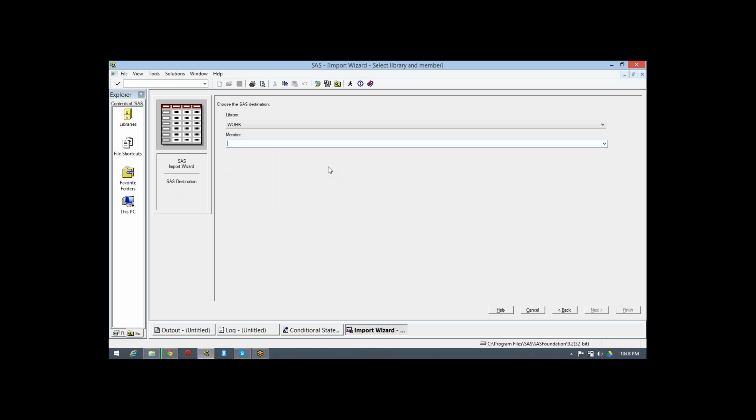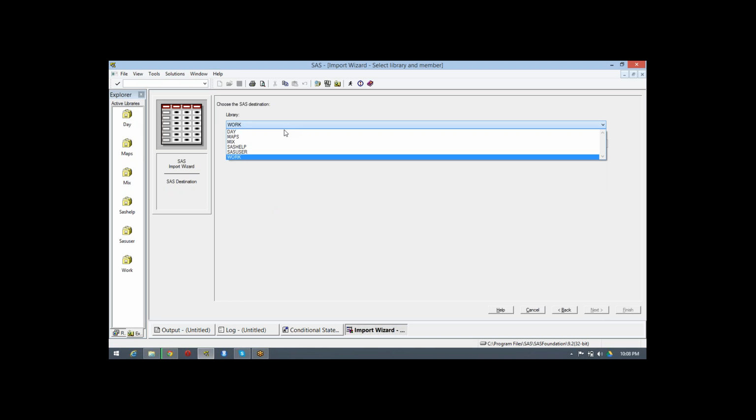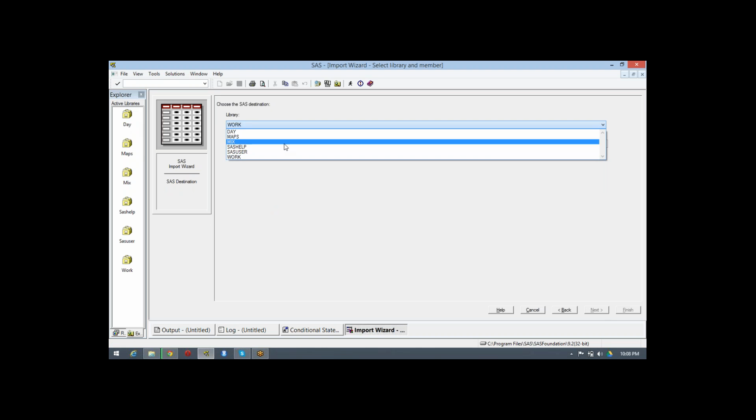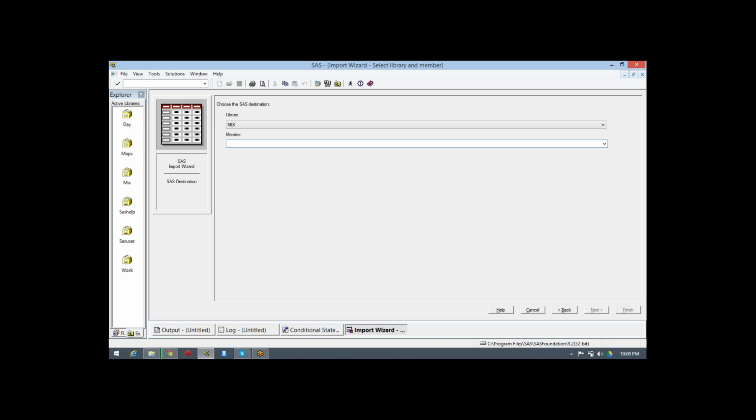Then if you click next, you have to write a name for the file where you want to save it. If you want to save it into a particular directory, let's suppose I'm saving into mix, I have to give a name called new_import. So now what will happen? The new dataset name is now new_import.